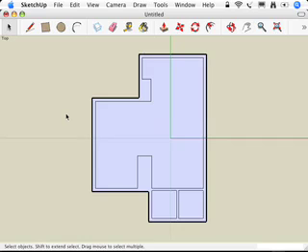This is the sixth video that goes with Chapter 4 for Google SketchUp for Dummies. This video deals with getting a good view.